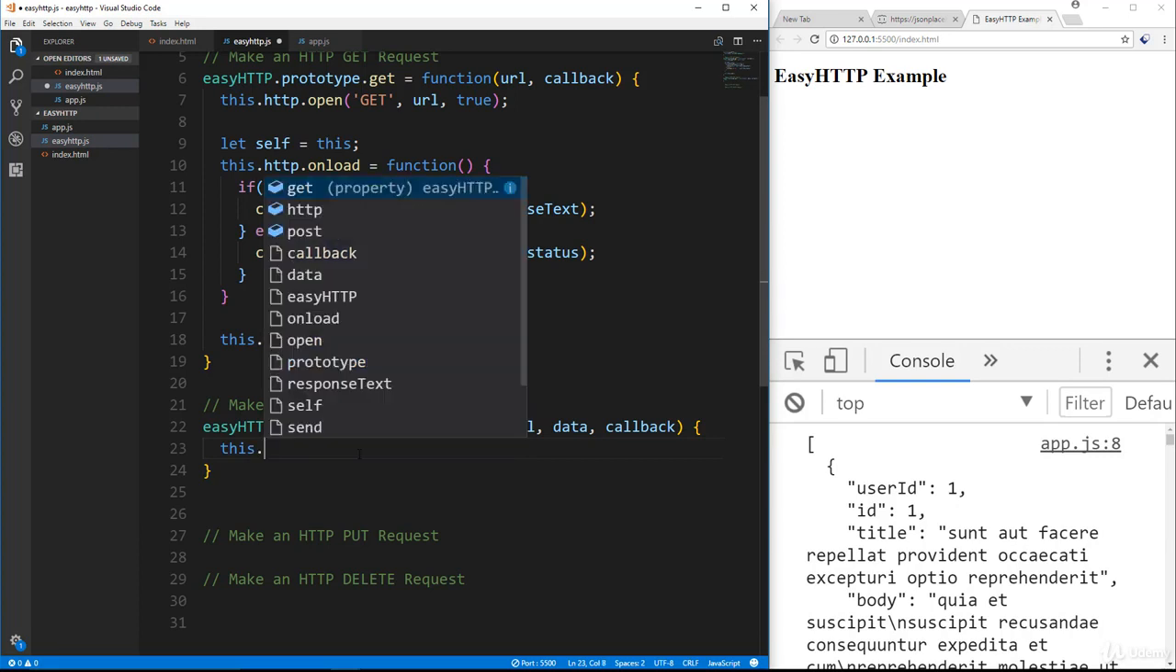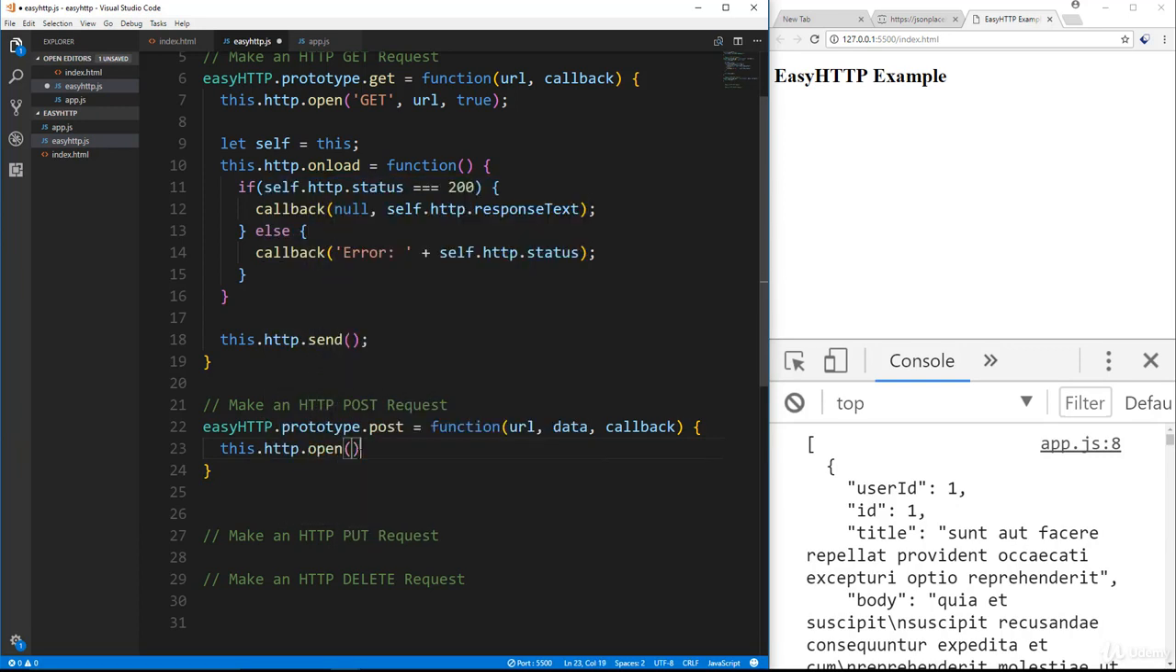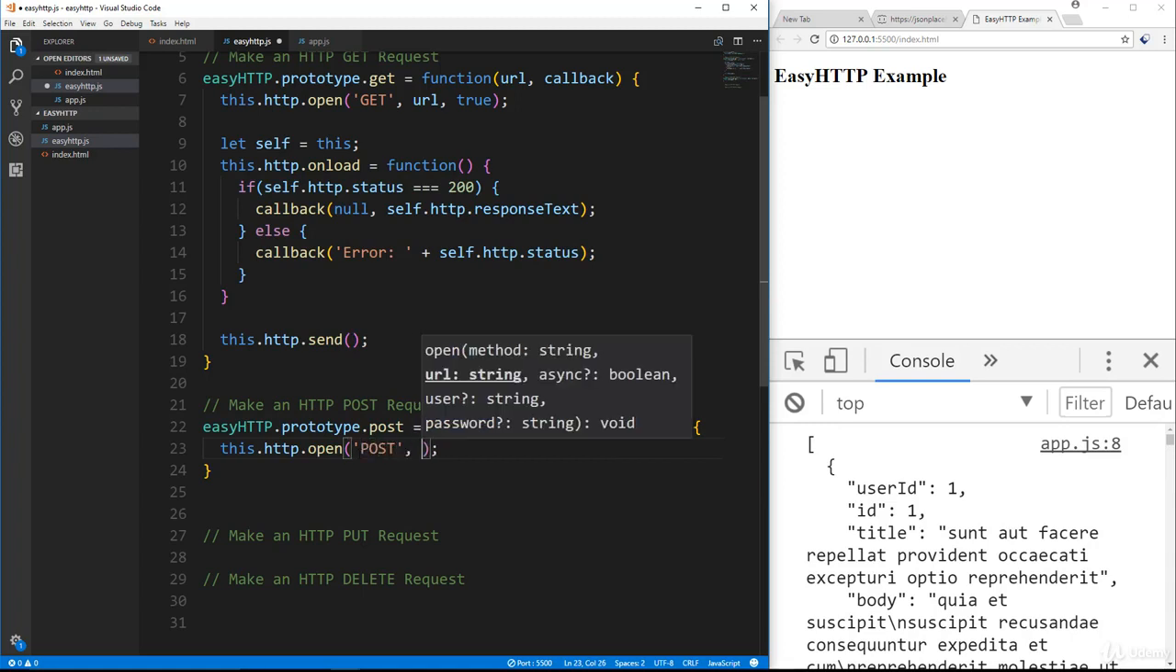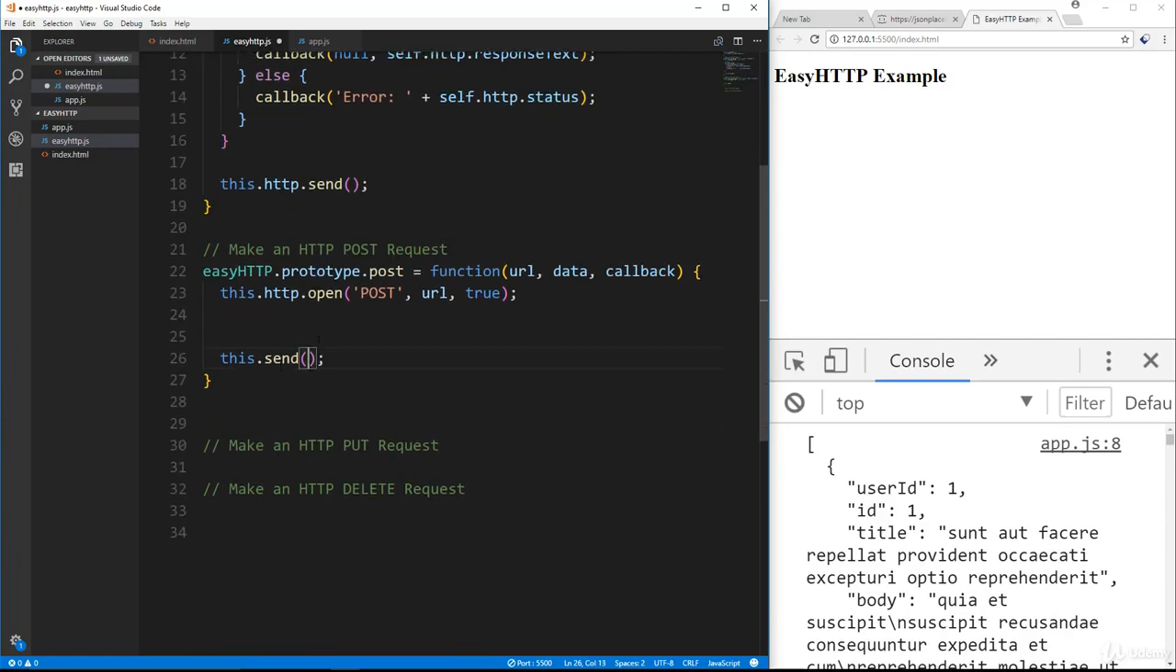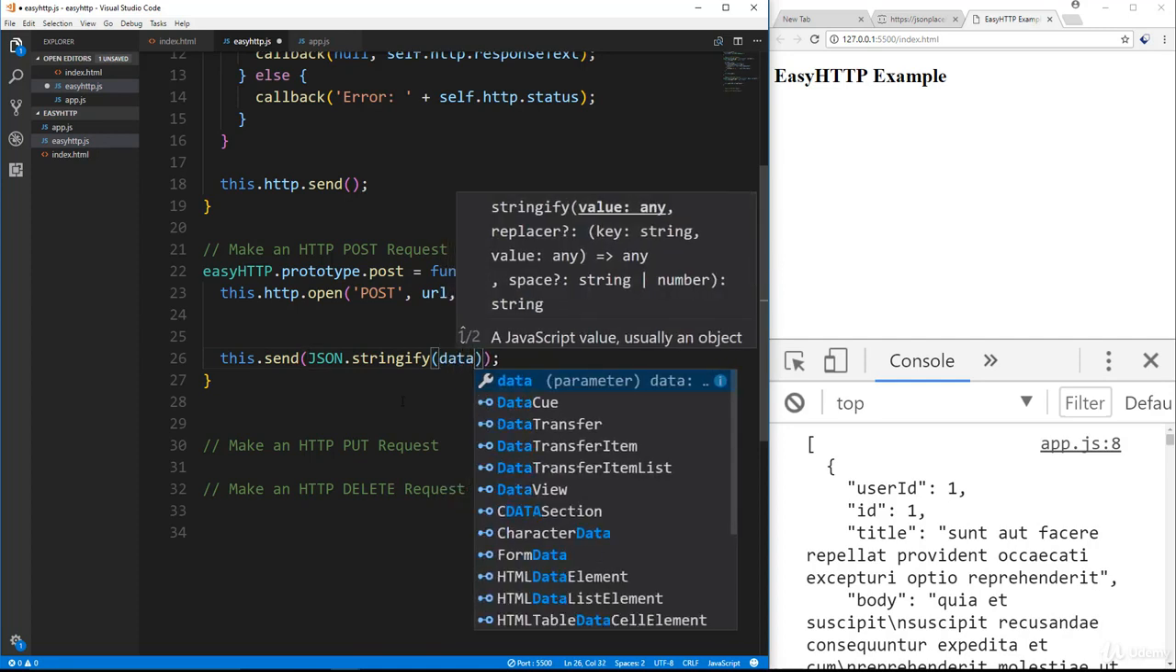We're going to say this.http.open, except instead of get we're going to pass in post. We're also going to pass in URL and true. Down here we're going to say this.http.send. Now when you're actually sending data, this is going to be just a regular JavaScript object when we pass it in. So we need to run it through a function called JSON.stringify and send it as a JSON string. So let's say JSON.stringify and pass in data.